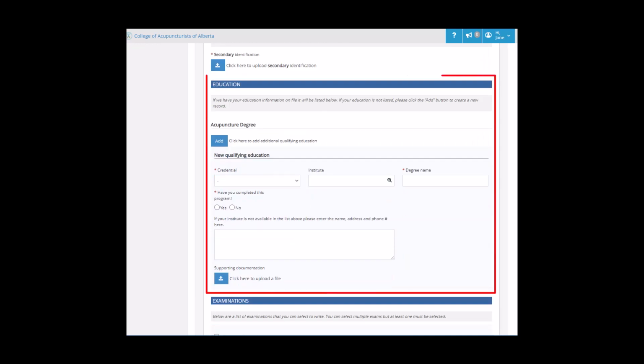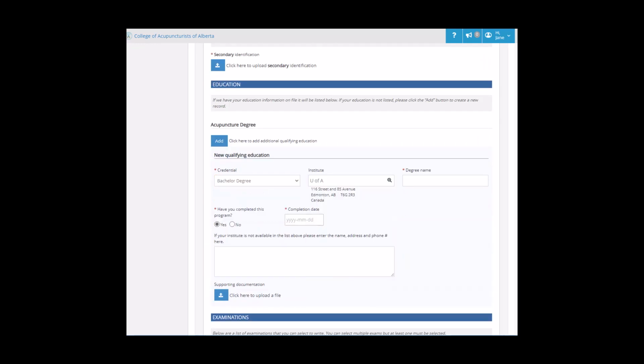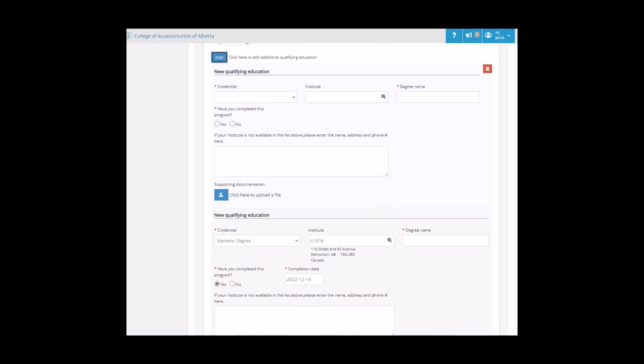The third section is education. Fill in your information regarding your education. You can upload supporting documentation using the upload button. Acceptable supporting documentation for your education include a transcript, either official or unofficial, or a diploma. Only one supporting document is required per qualifying education. If you would like to add another qualifying education, you can click the Add button. You can also delete a qualifying education by clicking the trash can icon at the top of the area you wish to delete.